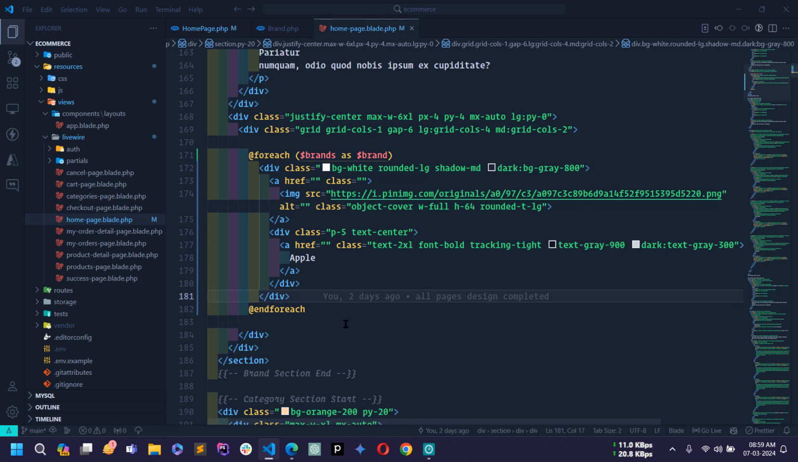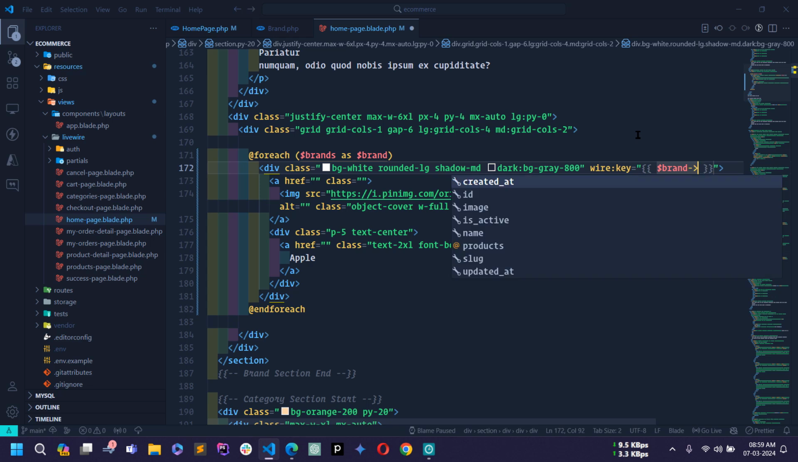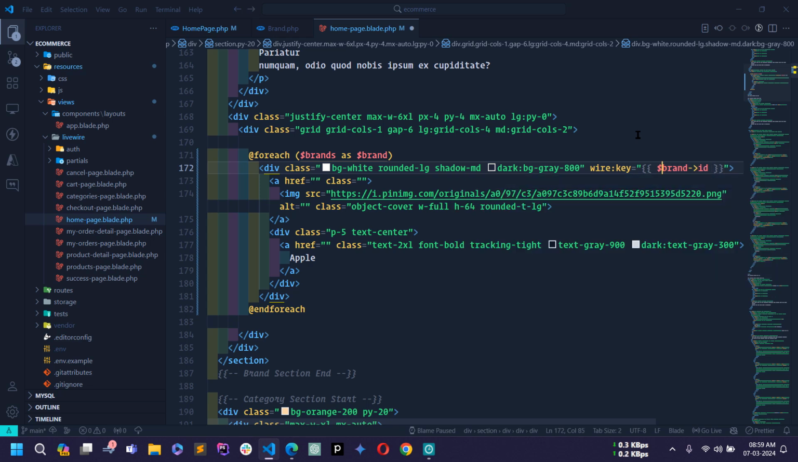So we are using Livewire 3, so we have to use a wire:key, and this is a good practice to have a wire:key on the parent element of the looping element. Okay, so here I will write wire:key equal to, and here I will use brand ID. This value should be unique, so ID is always unique, so we can use ID here. Okay, now in href for now I will not use anything, so just pass hash.